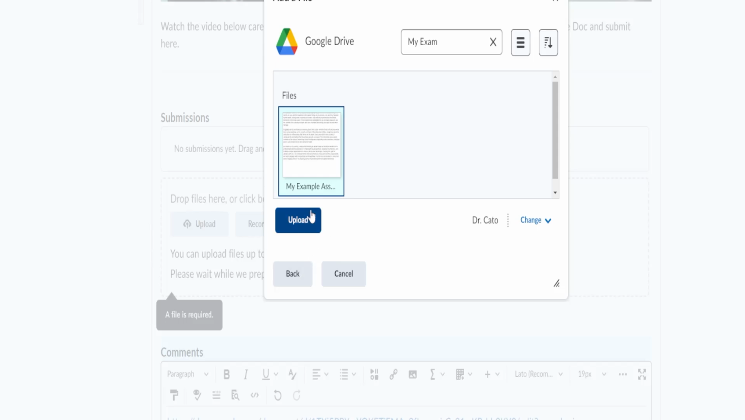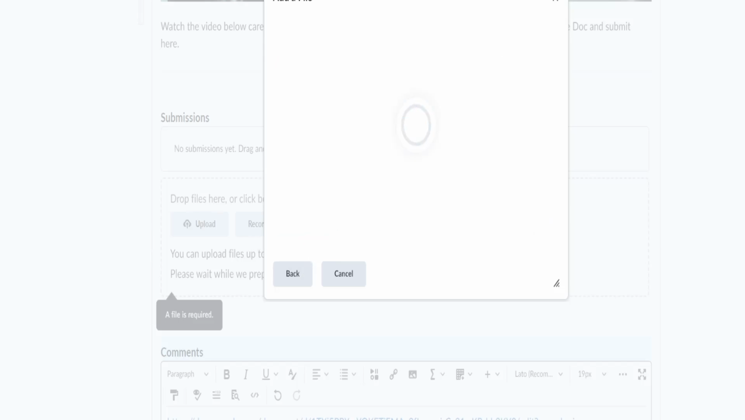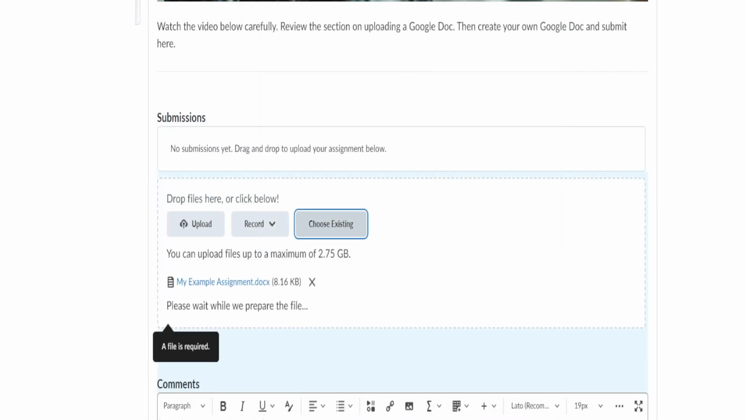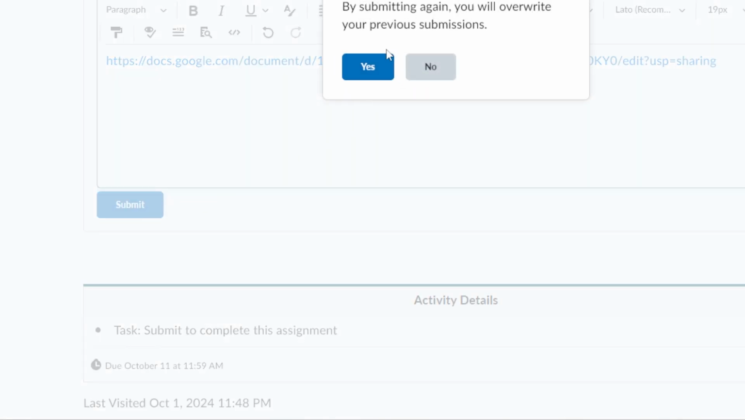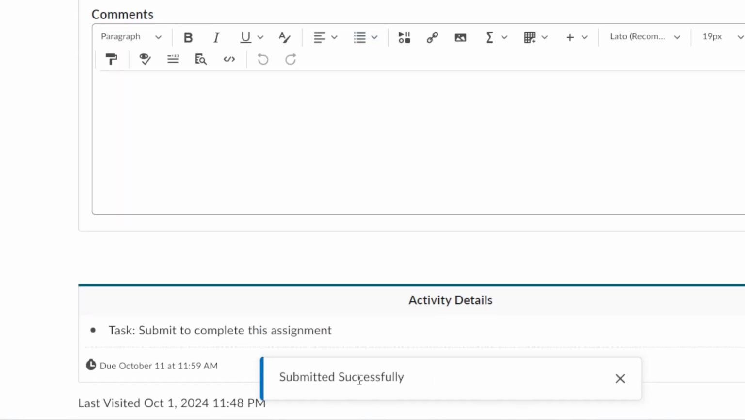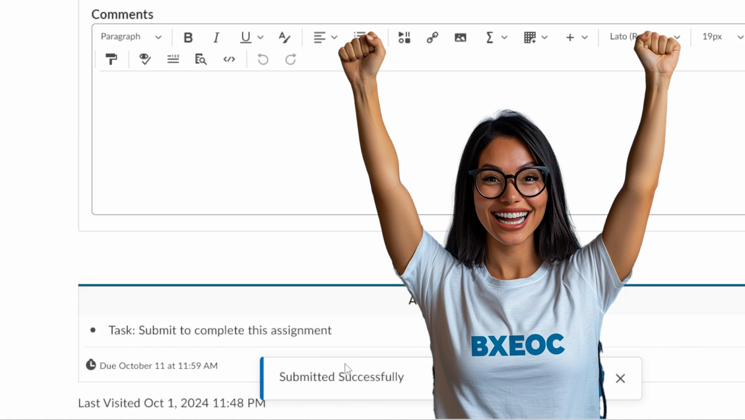Once you have found your document, choose Upload and attach it to the assignment area here. Finally, click Submit to complete the process. This will send your Google Doc to your instructor for review, and that's it. You've now successfully submitted a Google Doc on Brightspace.